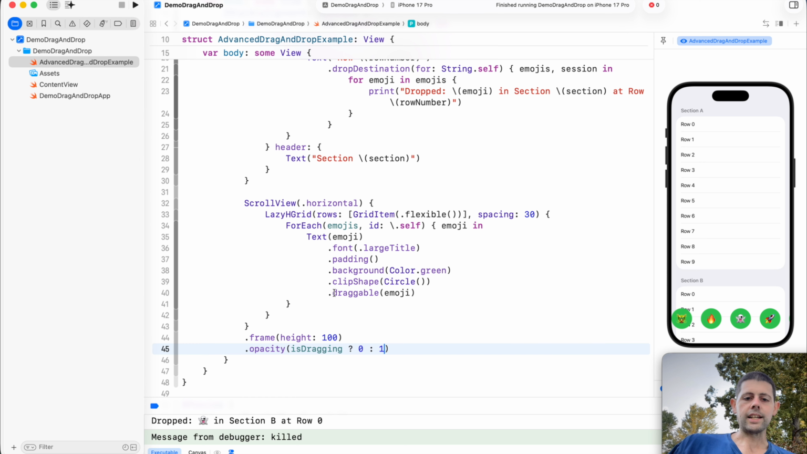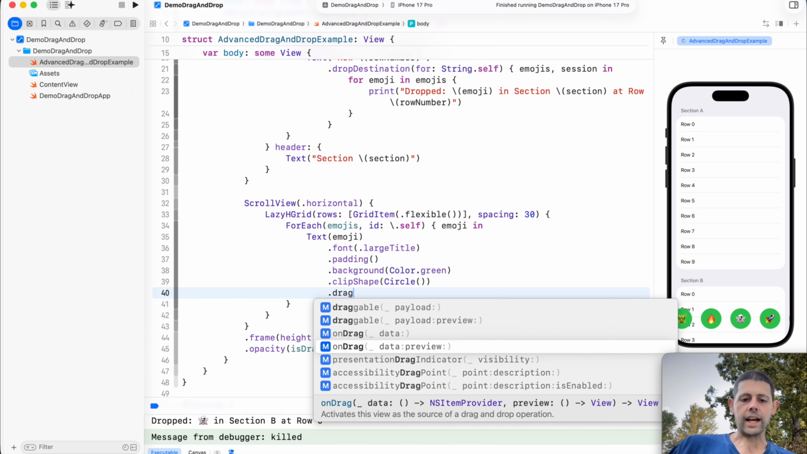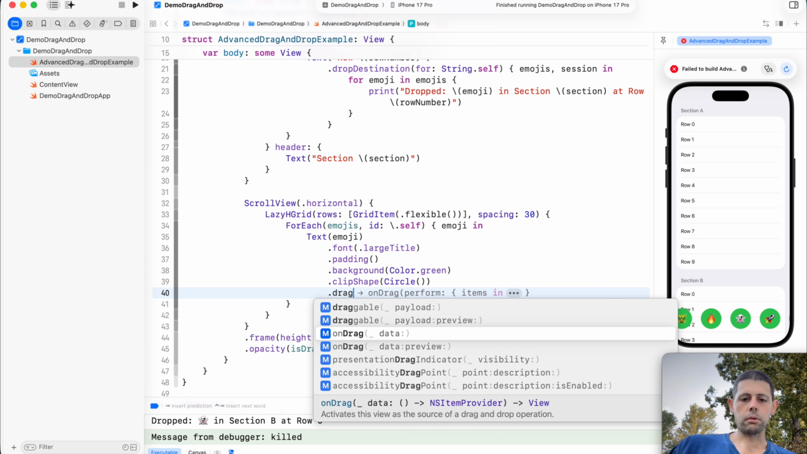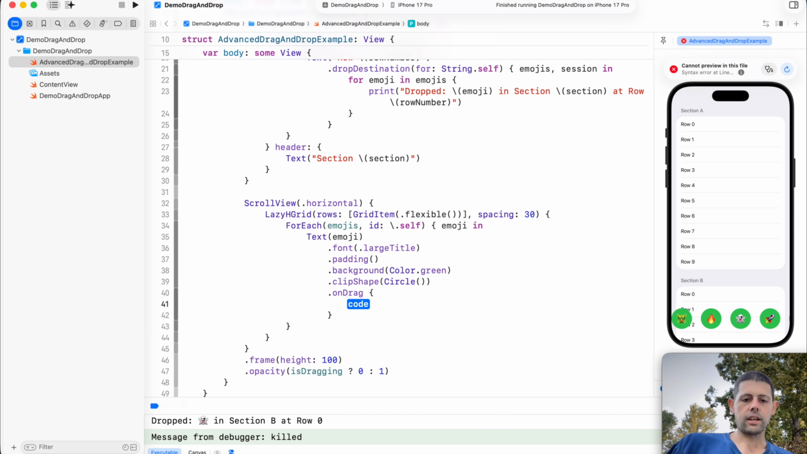Now, the downside to using this really awesome draggable modifier is that it doesn't give you a closure so that you can run other code. In order to get a closure to be able to run other code, we actually need to change this draggable modifier a little bit, and it needs to be just an onDrag modifier here. So we will take our onDrag, and then we will go ahead and put our code in here. So when we start dragging, we're going to go ahead and update our state.